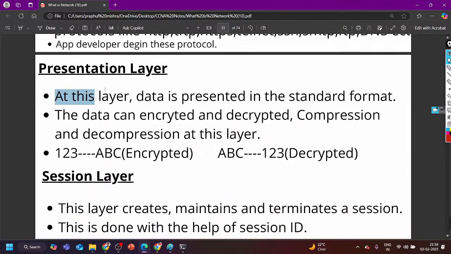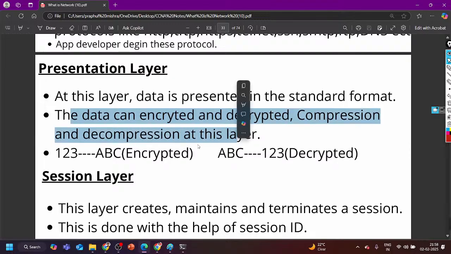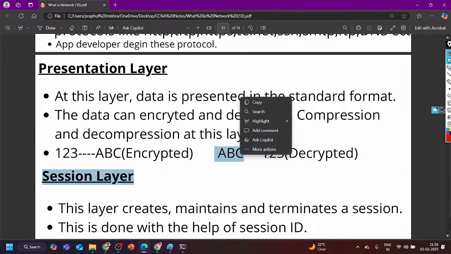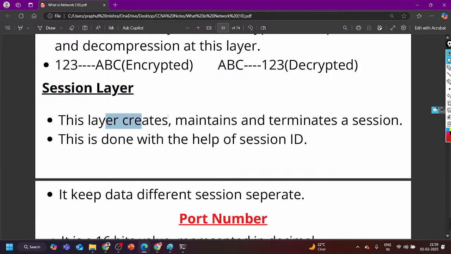Presentation layer. At this layer, data is presented in the standard format. Data can be encrypted, decrypted, compressed, decompressed. At this layer 1 2 3 can be encrypted into ABC, and again ABC can be decrypted to 1 2 3. Session layer: session layer creates, maintains, and terminates sessions. This can be done with the help of session ID. It keeps data of different sessions separately.